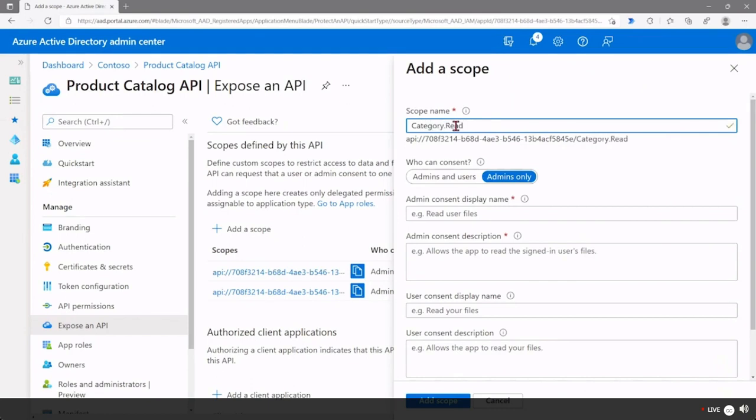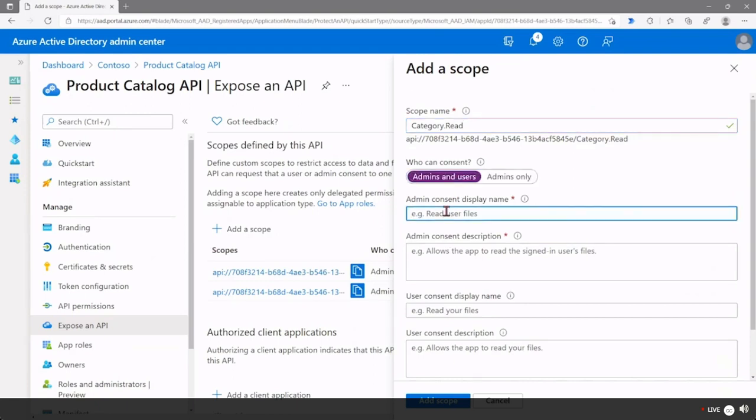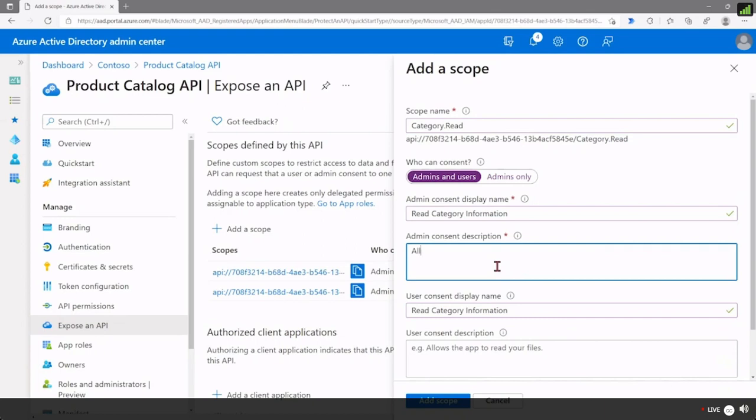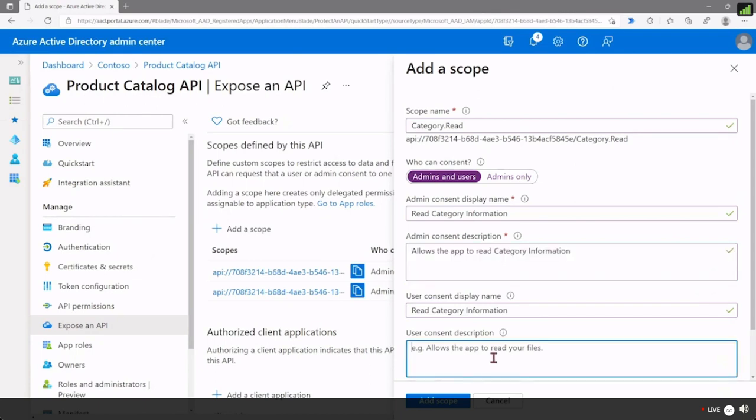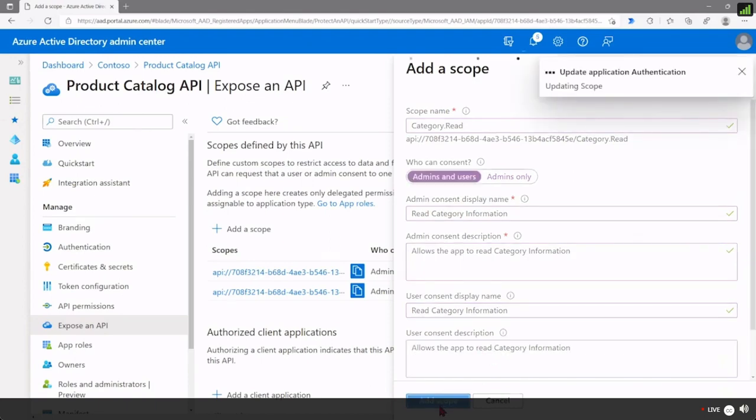And then here I'm going to add category.read. And then we are going to say again admins and users. And then here I'm going to say read category information. Same for the users, and here say allows the app to read category information. Okay, so copy that, paste here, add scope.